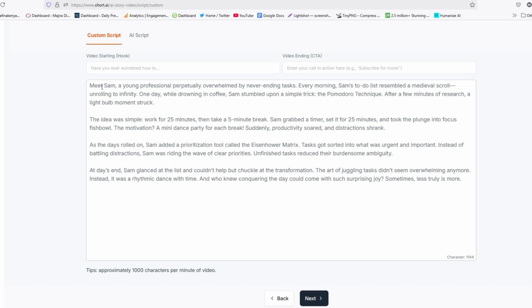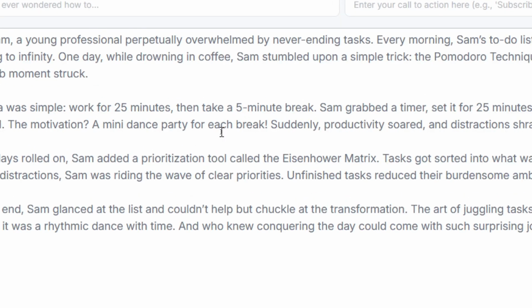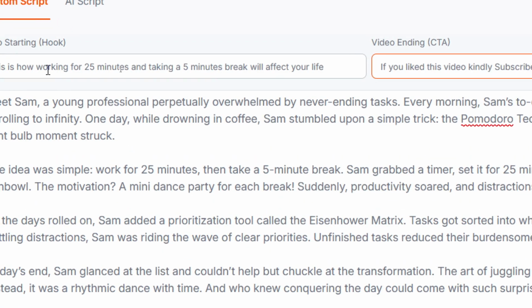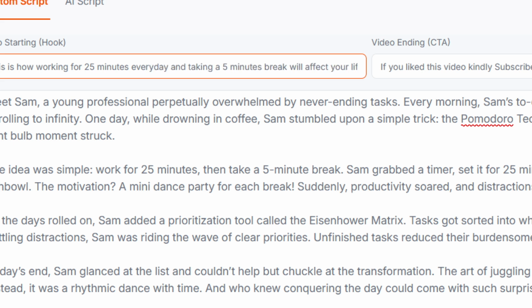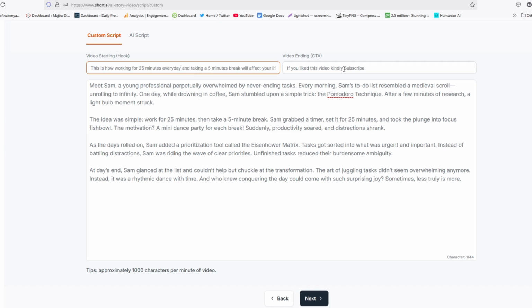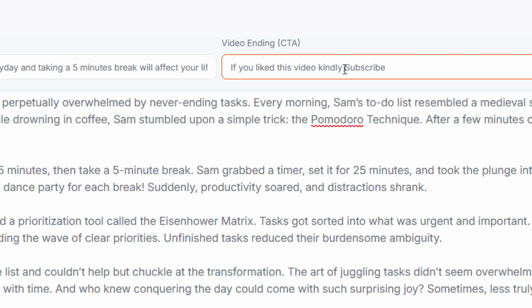So this tool will go ahead and generate a short script for you on life pro tips. As you can see, we have here now a short story that we are going to create our video from. If I read through this short story, I can get a hook from this. So from our short story that this tool has already generated for us, I've gone ahead and created a hook, and this is my hook. This is how working for 25 minutes every day and taking a 5 minutes break will affect your life. Great. And then I have a call to action, what I want my viewers to do at the end of the video. If you liked this video, kindly subscribe.